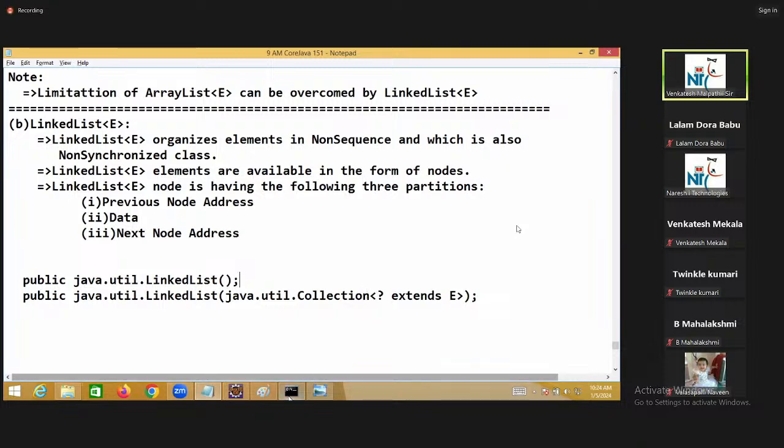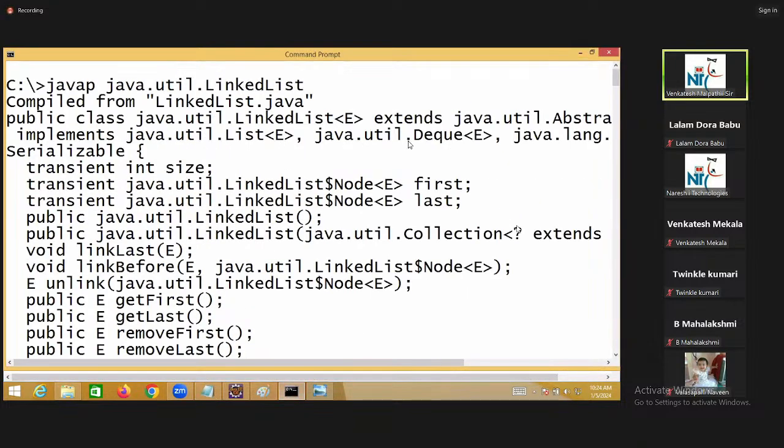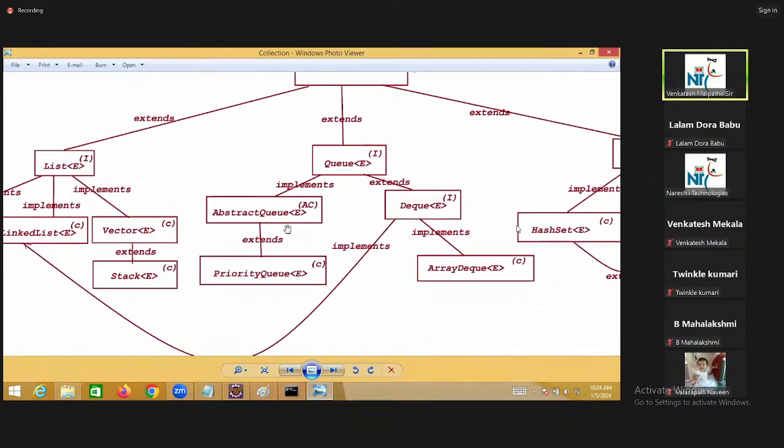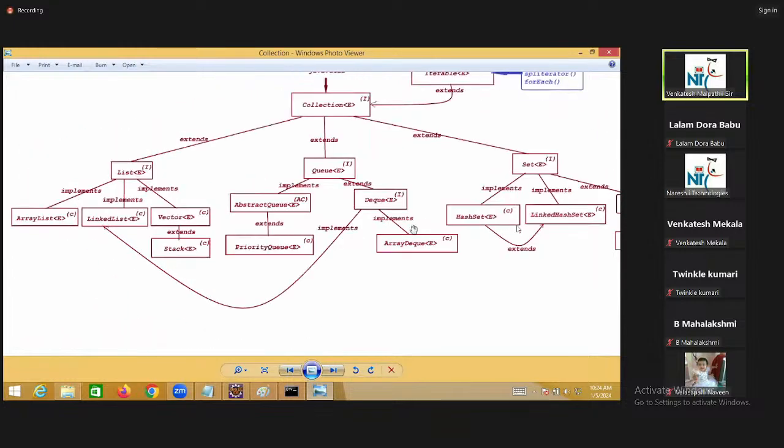Linked list discussion is different because linked list will link to DQ also. Can you see DQ? On your right here, DQ is waiting or not? Can you see this diagram? DQ is linked to linked list. So the linked list discussion will happen in the queue, not here, but it is a replacement of array list.